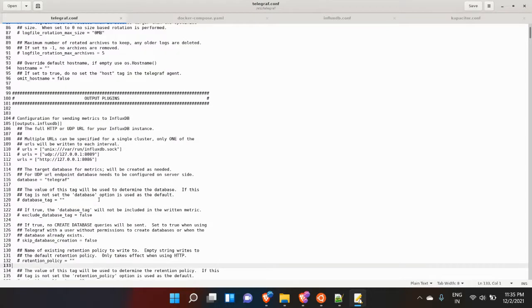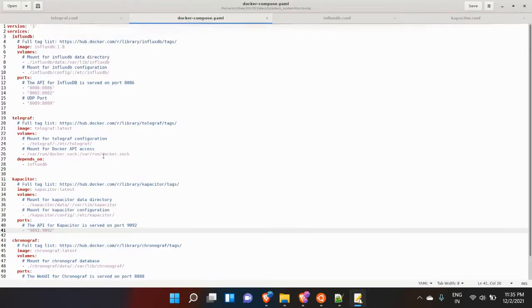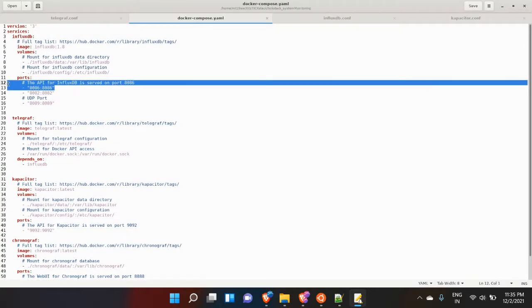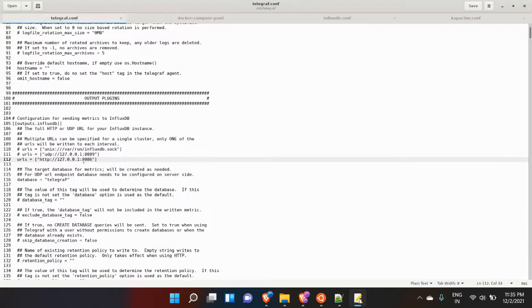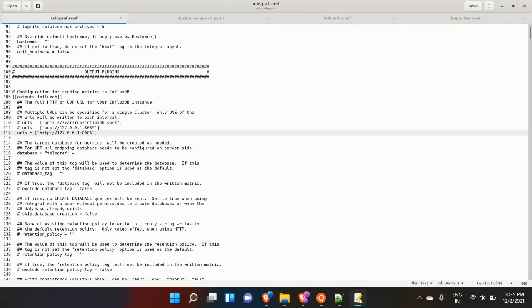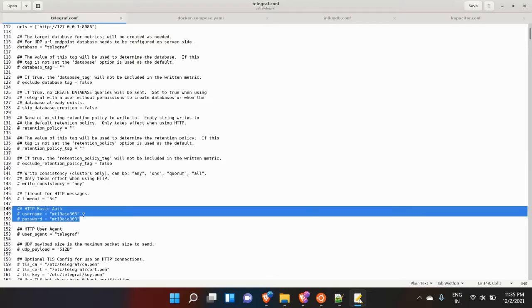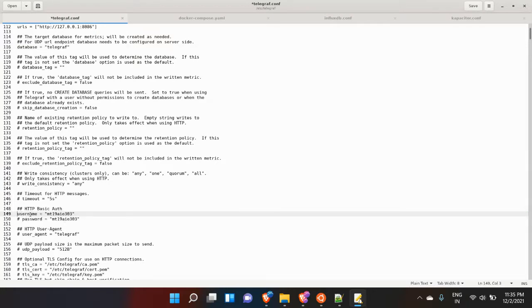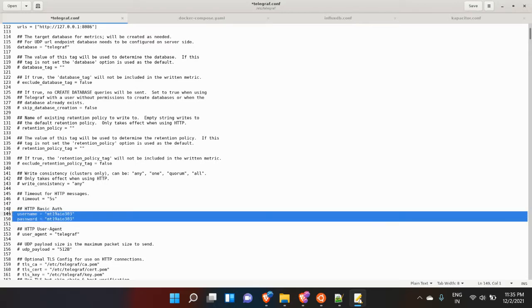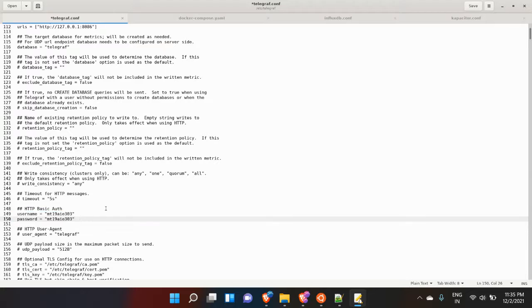When it comes to Telegraf, we have exposed the port 8086. This is the output plugin. Our Telegraf will send our data to the port 8086 on which InfluxDB is exposed, on which InfluxDB is accepting the data. We also enabled the database Telegraf to receive UDP URL endpoint on the server side. I also created the user with username and password with my IITJ ID.